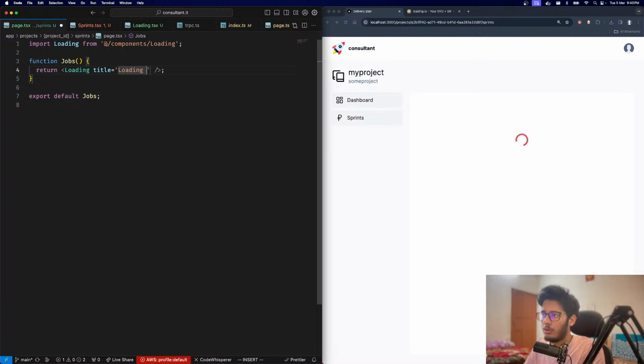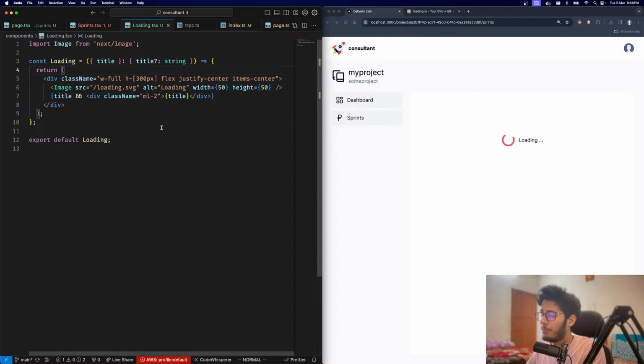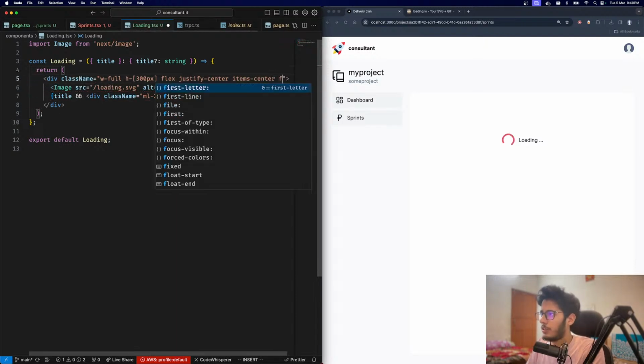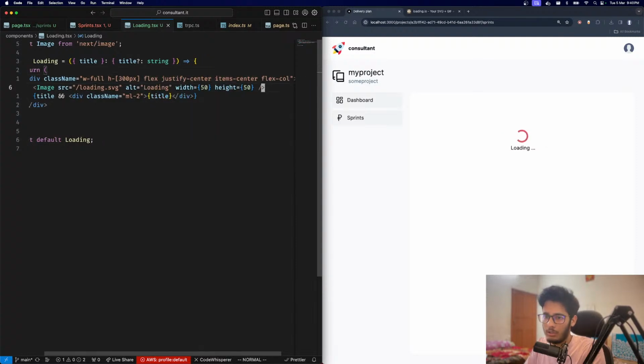So loading, something like that. Yeah, but I don't want the horizontal. It shouldn't be horizontal, it should be vertical. So to achieve that, what we can do is we can just say flex col. Yeah, there you go. So that's looking good.